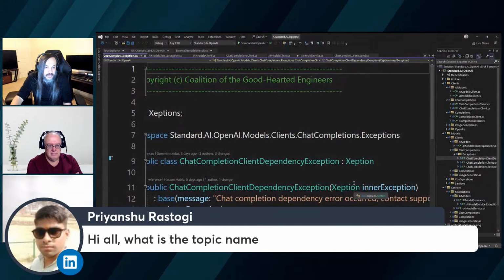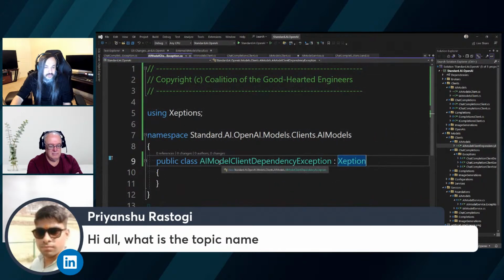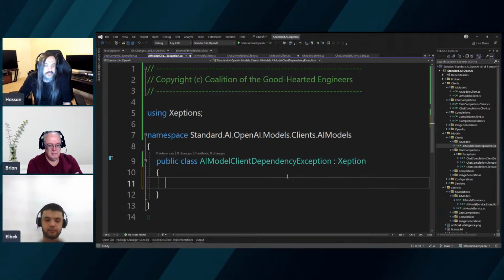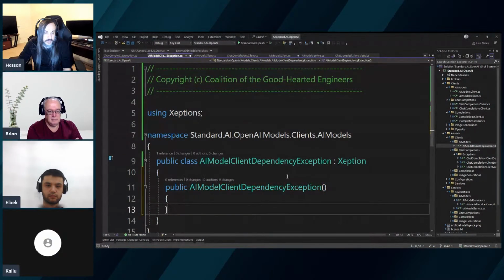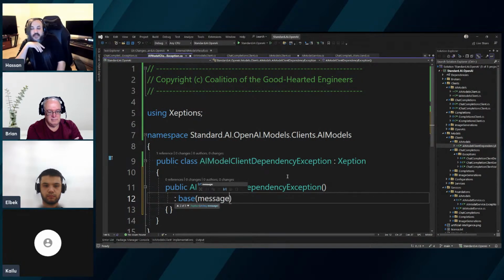Okay, from LinkedIn, Priyan Rastuji says, "Hi all, what's the topic name?" Developing clients for listing all AI models using OpenAI RESTful API operations, RESTful endpoints. What up, Kay? Hello, how are you doing?